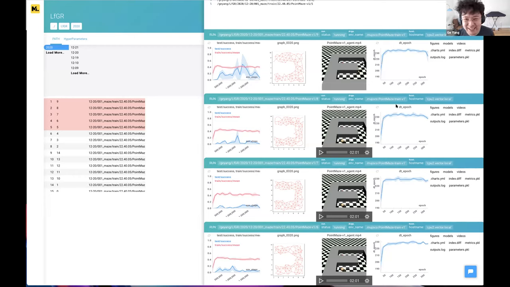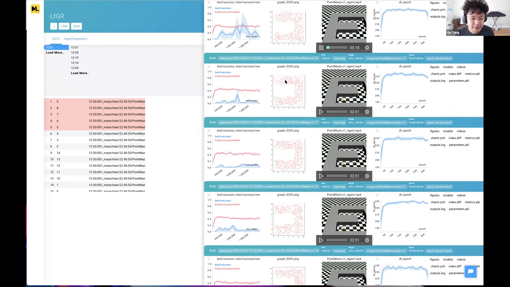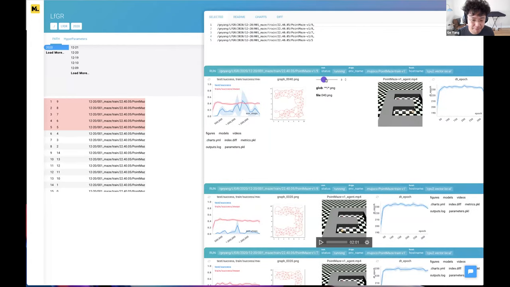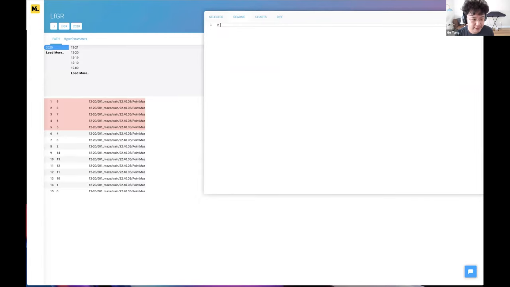This thing is called ML-Logger, and it's still under development, not as mature as the other one. But it's like 5 times more work. We'll probably start including some of these in the tutorial in the future as well. Here I actually have different time steps, so you can do this. It's pretty cool, right? And you can also type READMEs, like what I did in this experiment, so that you can actually have notes.